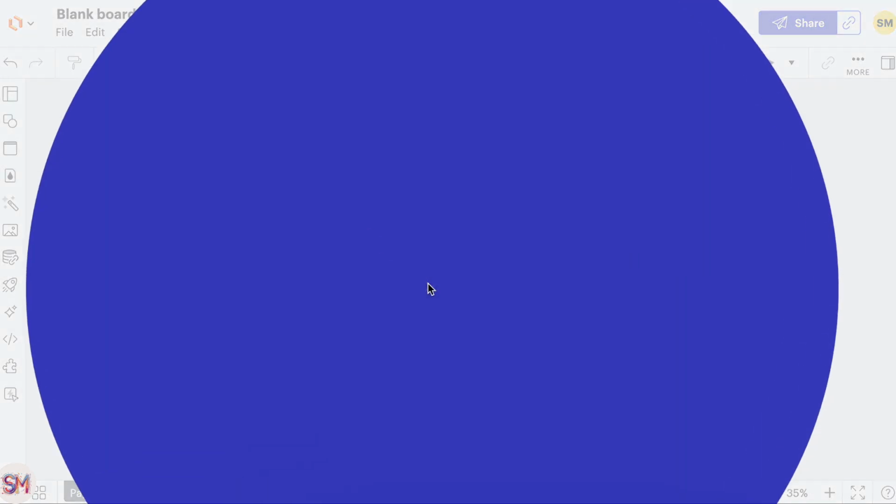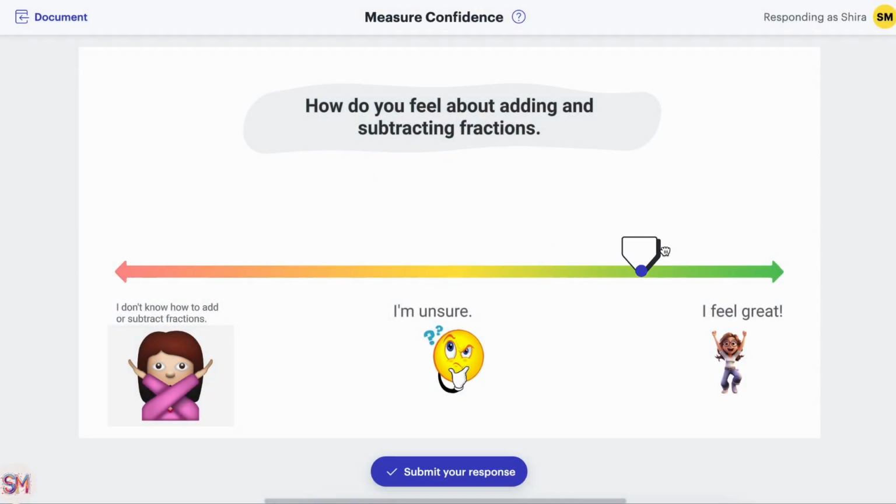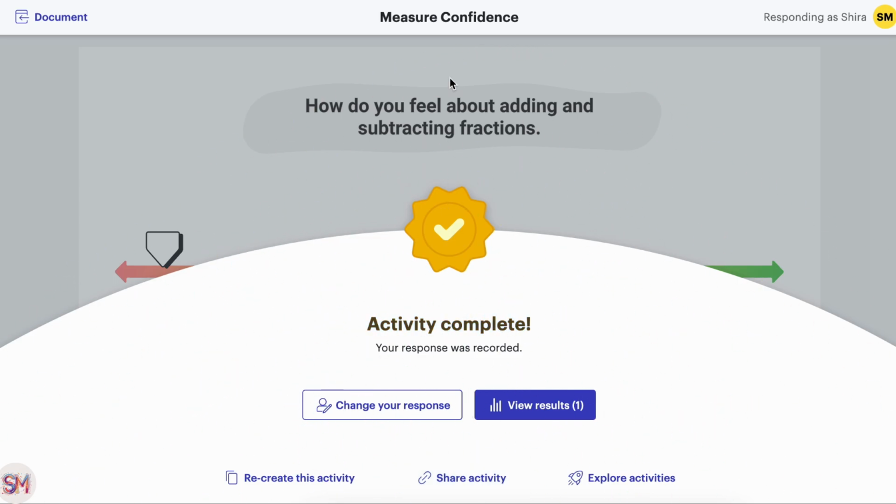Here's another virtual activity for self-assessment. And the student can say how they feel about adding and subtracting fractions. And no matter what they submit, it still celebrates them.